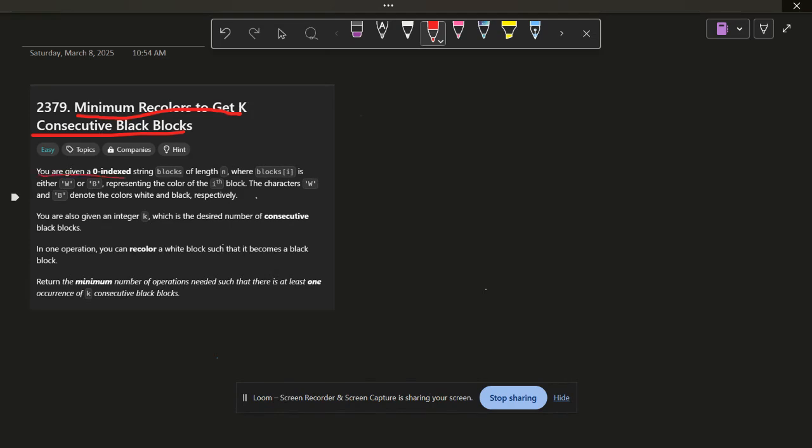You are given a zero-indexed string blocks of length n, where blocks[i] is either white or black. W denotes white, and B denotes black. You are also given an integer k.